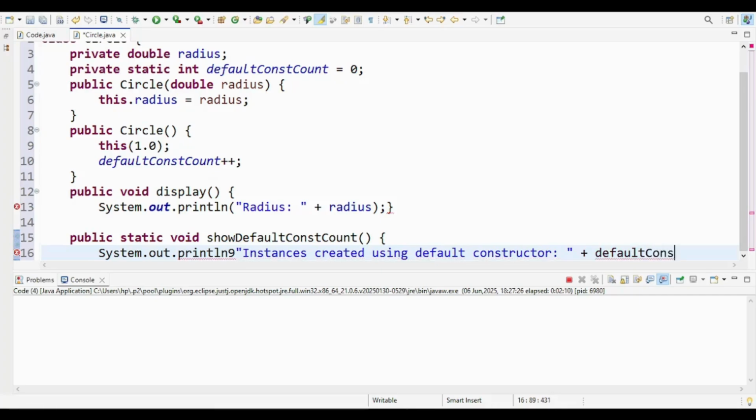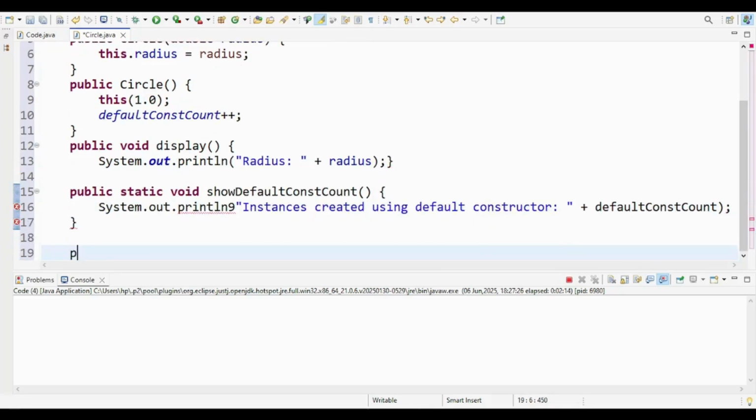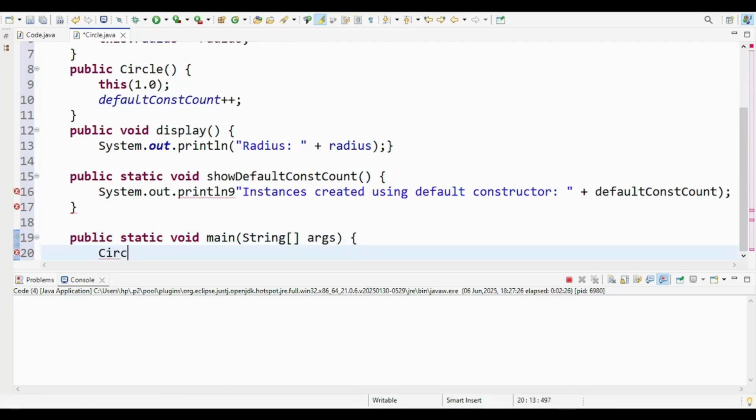Okay. Next, we define a simple method display that prints the radius of the circle. We also define a static method to print how many times the default constructor was used. Since defaultConstructorCount is a static variable, this method is also static.